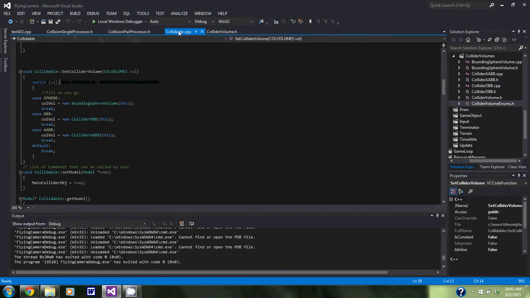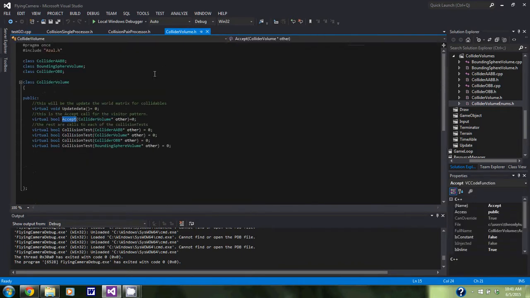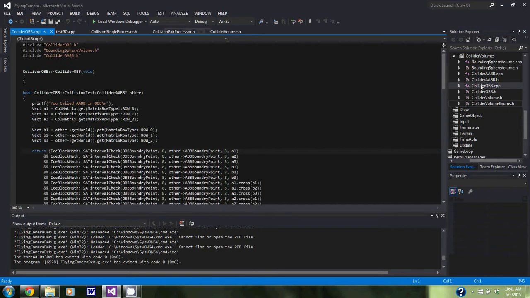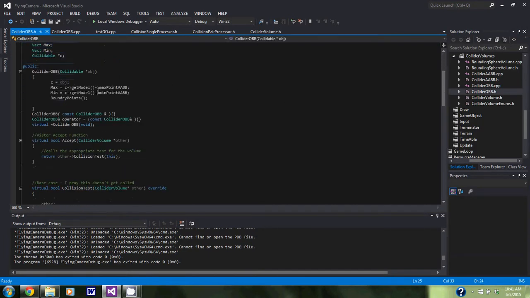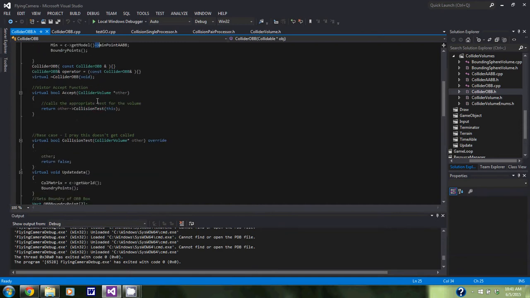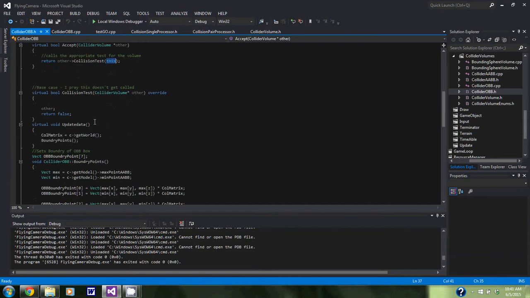And then for the collision volumes, they are all based off this collider volume base class, where it has the accept call for the visitor pattern, and then all the collision test cases, OBB, ABB, and my bounding sphere. Just to showcase one of those classes, since a lot of them look fairly similar except for the math calls. So right here, all the private variables for that, the setting up the collider, the min and max for the OBB, ABB, the accept call, and then last is the collision test.